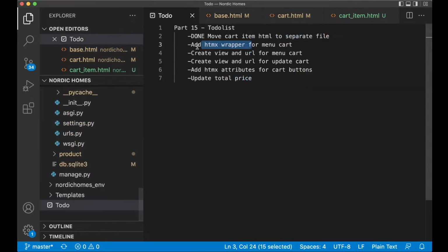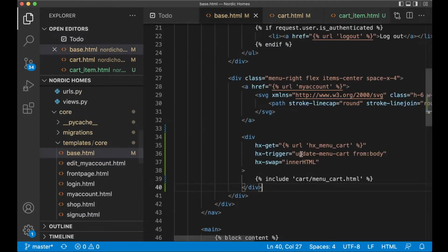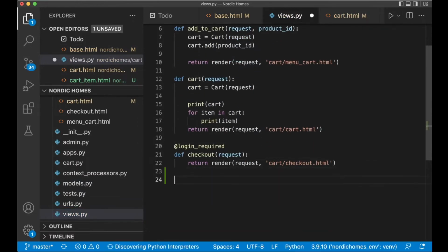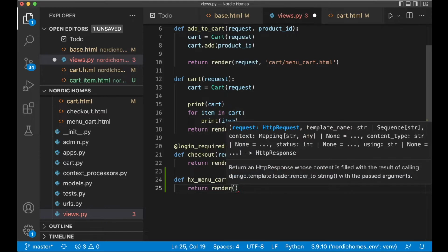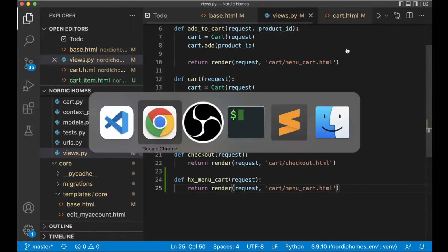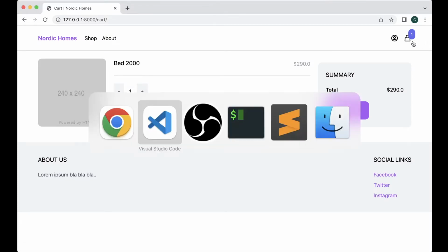So in the to-do list now, we have added this. Next, I want to create a new view and URL where we're going to get this or create this page. So if I now go to cart/views.py, you can add this at the bottom. def hx_menu_cart(request), and then here we just say return render(request, and then we pass in cart/menu_cart.html, and this is the HTML we have in here. So when we send an event listener, this view will be triggered and this up here will be re-rendered.